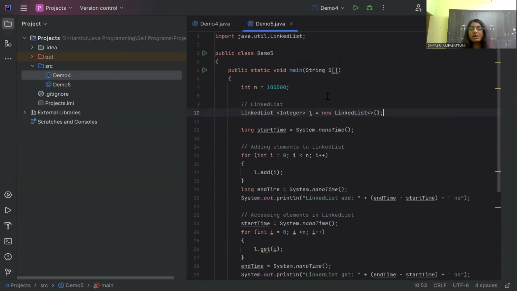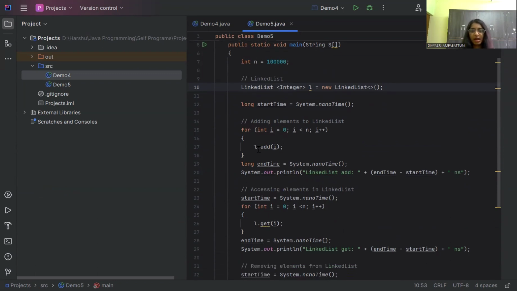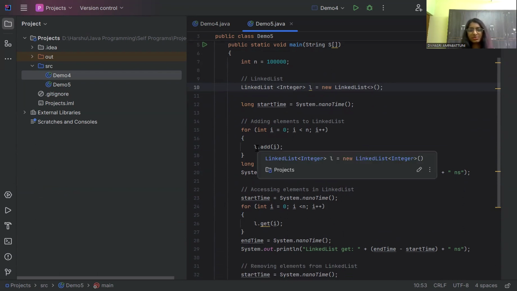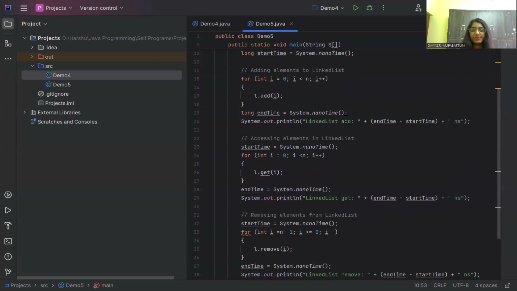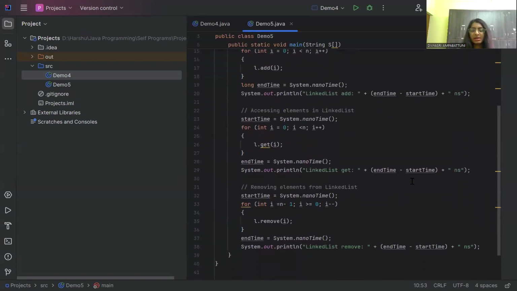After that, the same. Here also I've performed three operations, that is adding, removing, and getting the elements. Now the first operation, same. This is similar to the ArrayList program, L.add, and then I have calculated the time for adding elements. And next one is accessing the elements. Even for this, L.get(i), which is a predefined, built-in method for getting the elements. And then I've calculated this.